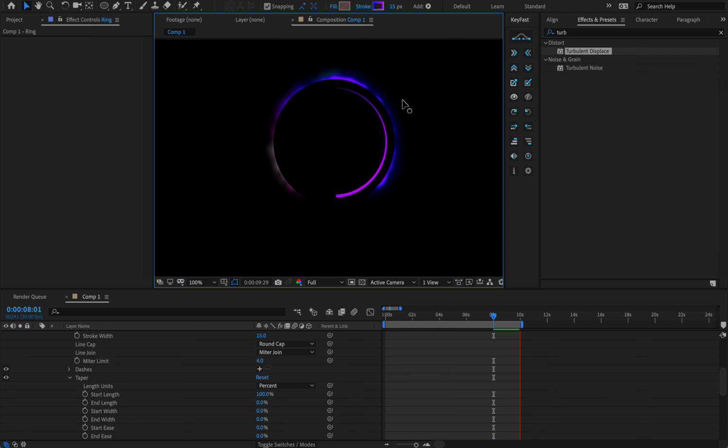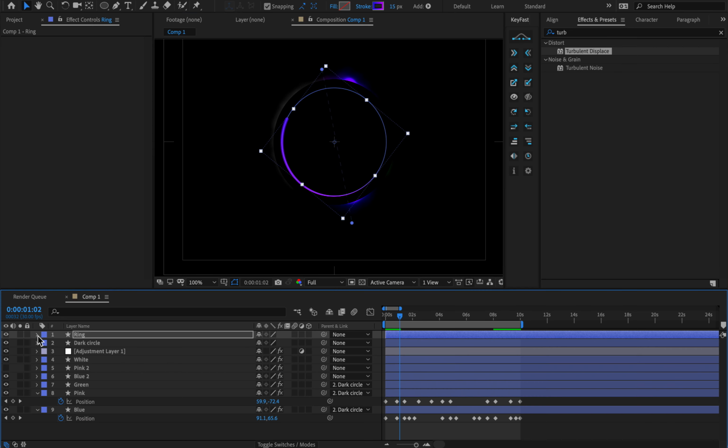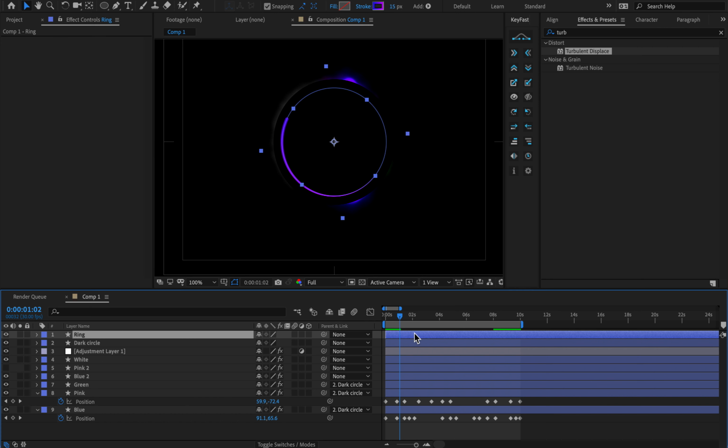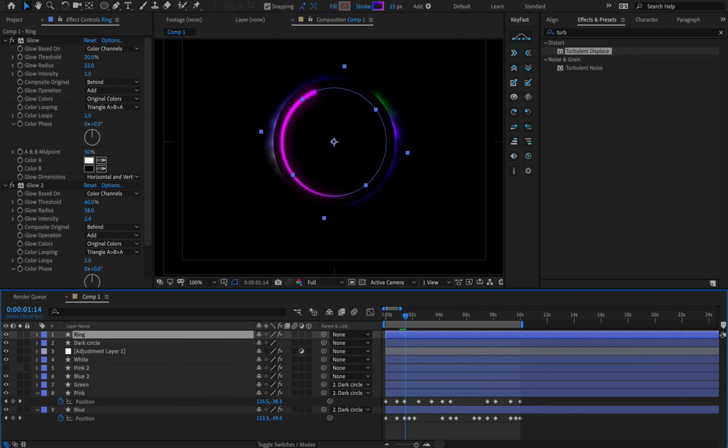I definitely want there to be a glow on this thing as well. So I could add a glow through my effects. I could also just copy and paste from one of these other layers because I kind of like how these are looking. So I'll copy both glow effects and paste them on the ring. That's a bit too intense. So let's try adjusting some of these glows.